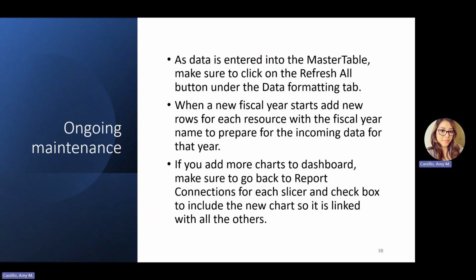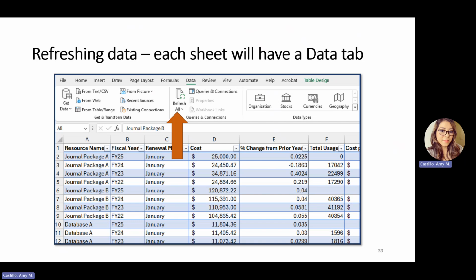And if you add more charts to the dashboard, make sure you go back to Report Connections for each slicer and check the box to include the new chart/table so it is linked with all the others. And then again, just a second reminder about where to find the Refresh All button. It's on the Data tab ribbon within the Queries and Connections section. I click on this anytime I add in new information to make sure it's applied to all the tables and charts.